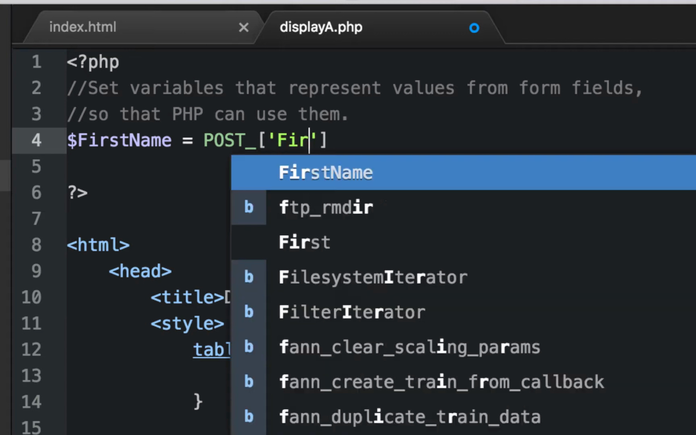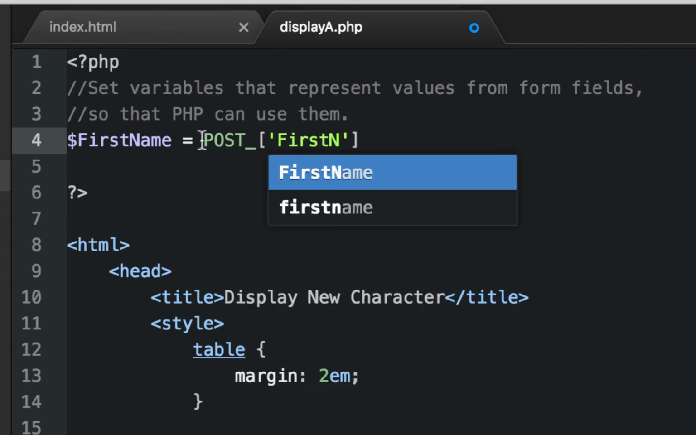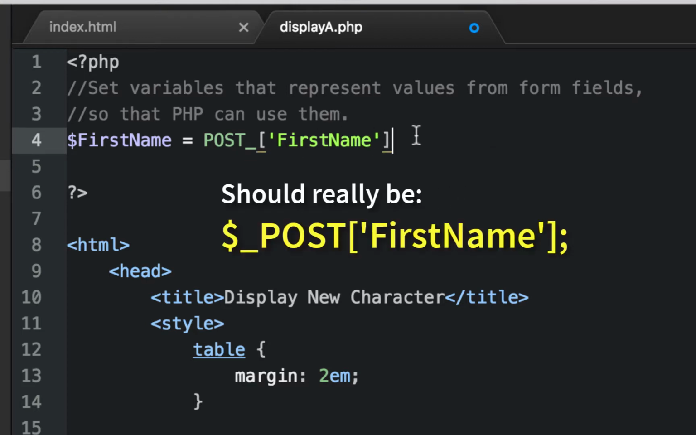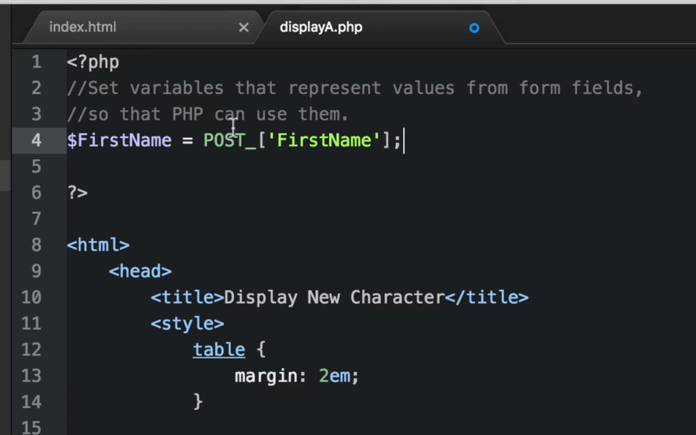So the first name will be first name, as long as it's like that. I'll put that in there. So it should look like that, and we're going to put a semicolon at the end. PHP is really picky about semicolons. It should be $_POST, and this is a method that gets the information from a form. So this is pre-built to do that.